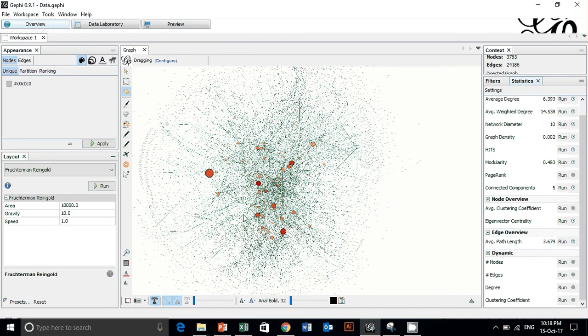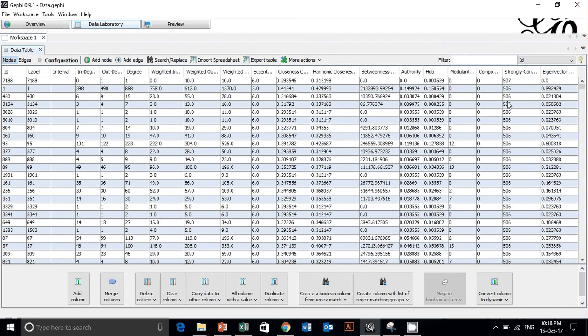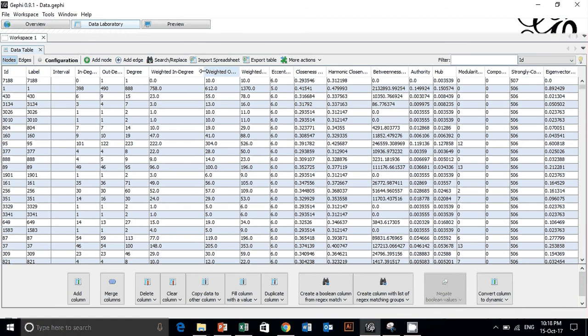Now, to visually analyze all of this, the question about our research is trying to figure out the most trustworthy users in the Bitcoin environment. If you go to the Data Laboratory, you can see here the source, the target, the type, ID, and the weight. That's for the edges, and the nodes. You could see all the statistics done over here. Pertaining to this project, we believe that the major variable which we need to take into consideration is right over here, which is the weighted in-degree.